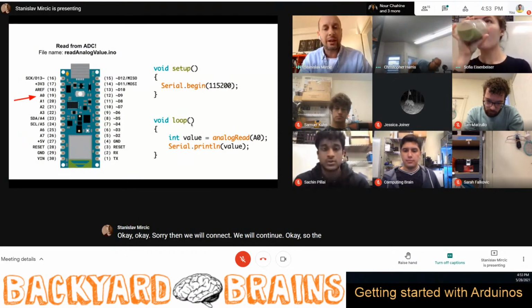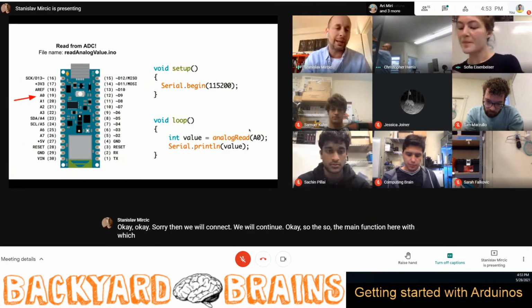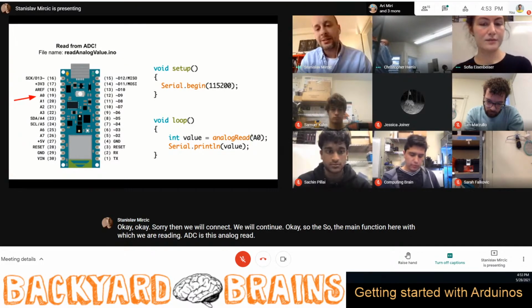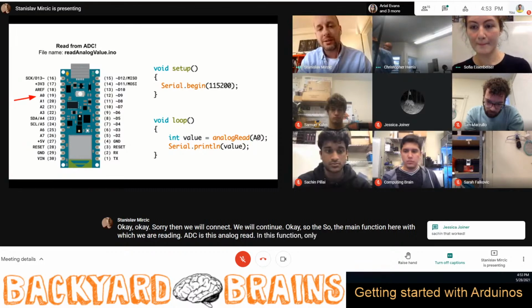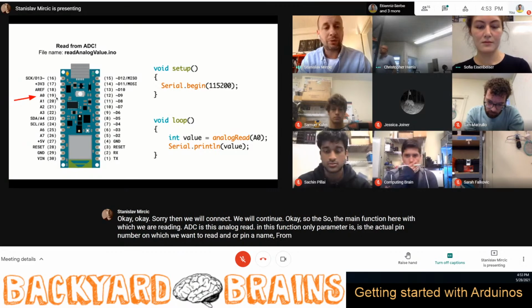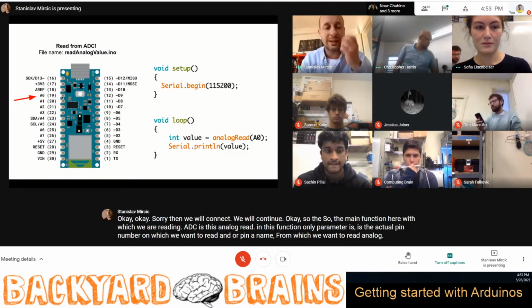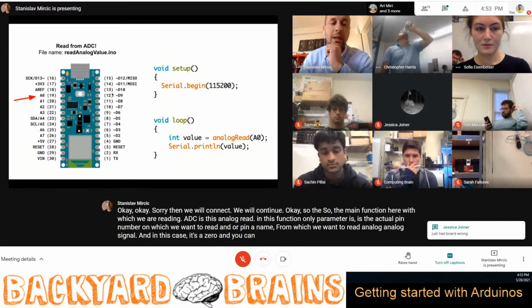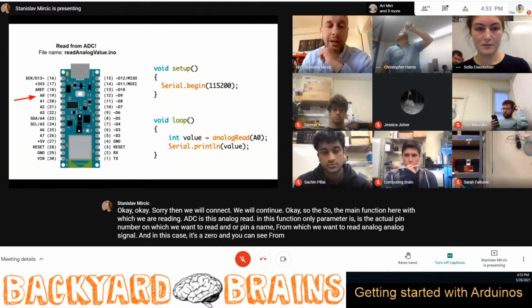Okay, so the main function here with which we are reading the ADC is analogRead. In this function, the only parameter is the actual pin number, or pin name, from which we want to read the analog signal. And in this case, it's A0, and you can see from the pinout, you can read the name of the pin.